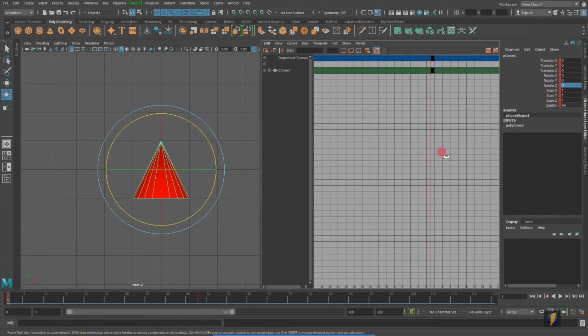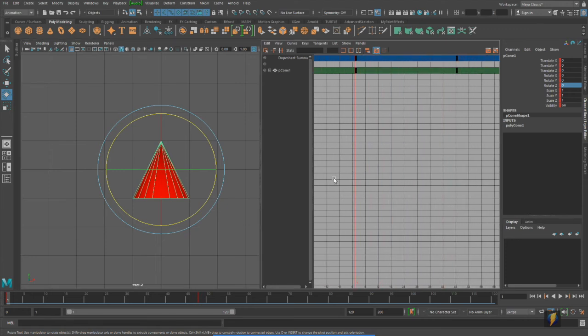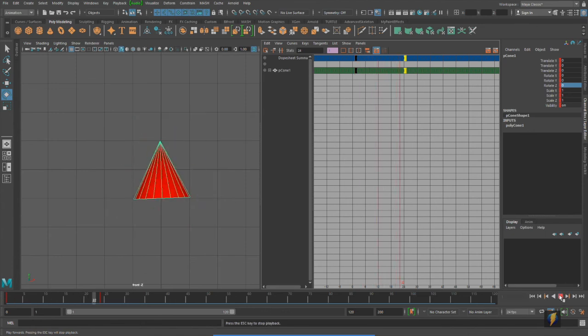But once again, we can use our dope sheet if we want, and we can change the timing of it simply by grabbing these keys and moving them over. If we want it faster, we move the keys over to the left. If we want it to take longer, then we move it over to the right. Let's go ahead and make it take 1 second. So now it is a 1 second spinning animation.